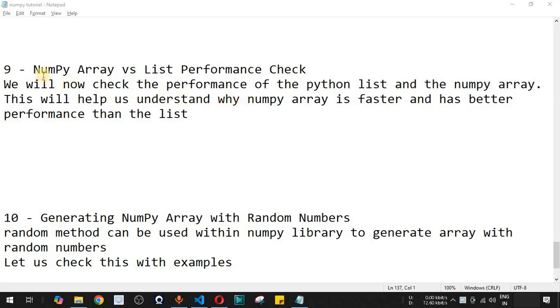So now we will check the performance between the NumPy array and the Python list, that is the inbuilt list that we have. So guys, so far we have seen the basic concepts regarding the NumPy arrays and the NumPy library as well, but we should know why exactly we are using the NumPy array instead of the simple Python list in order to carry out mathematical operations.